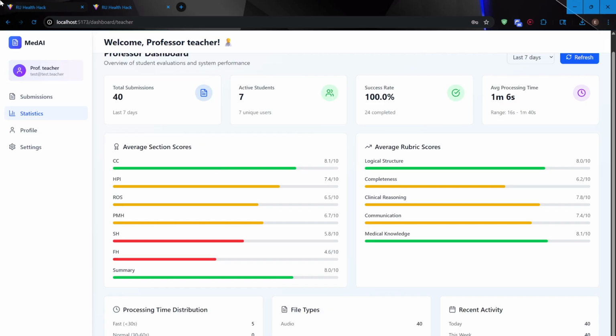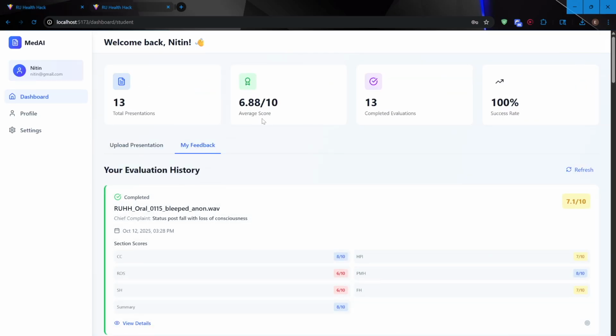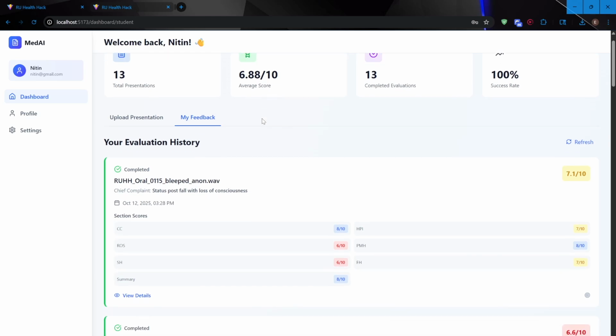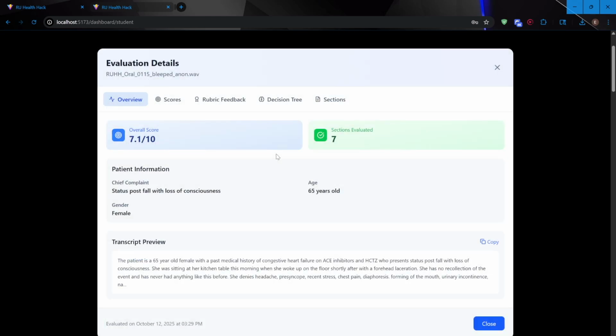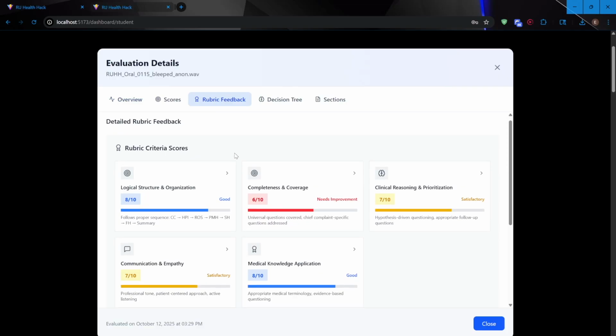So if we go back to the student account, we can see that our evaluation is done. MedAI feedback structures interviews using medical conventions: chief complaint, history of present illness, review of systems, past medical history, social history, family history, and the clinical summary. Our evaluation rubric mirrors clinical competencies: logical structure, completeness, clinical reasoning, communication, and medical knowledge. Feedback aligns with how clinicians teach. Did the student elicit essentials, follow logical branches, communicate reasoning, and use the correct terminology? The system is strictly educational feedback, not diagnoses.